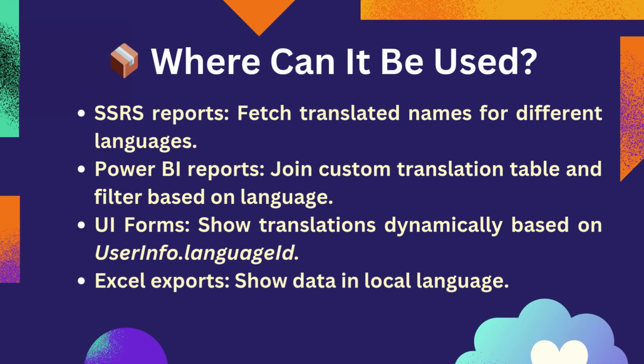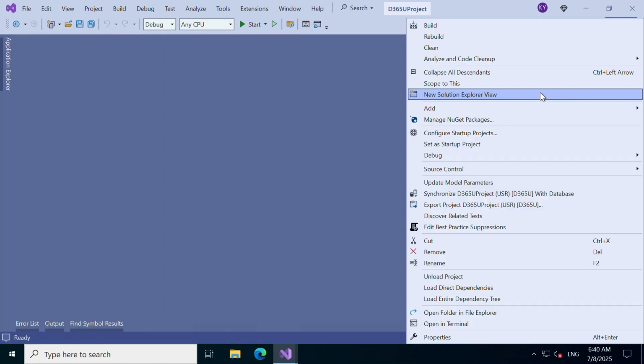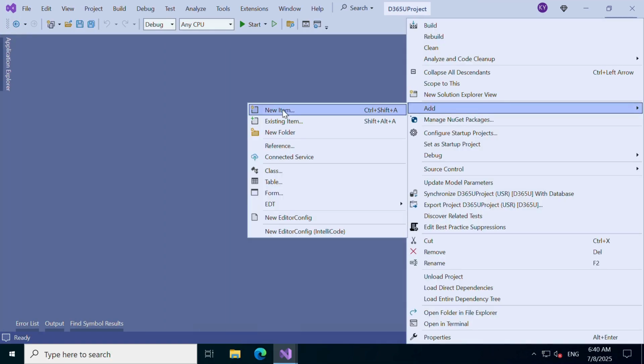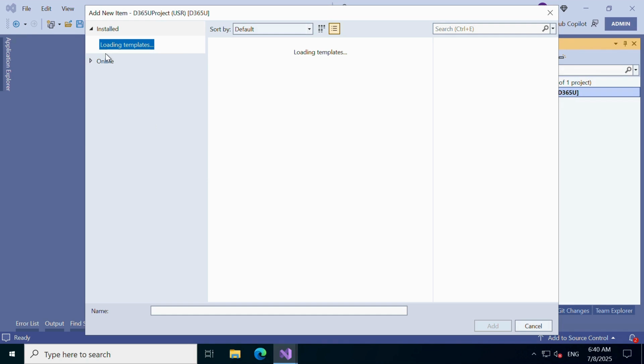Once implemented, users can open a translation form from the item group screen, add names in other languages like Hindi, French, German, etc. And these values can even be used in Power BI, SSRS reports, Excel, and more. And the best part? It's completely maintained via the UI. No developer required after setup. Alright, now let's jump into the setup part and build this translation feature from scratch.